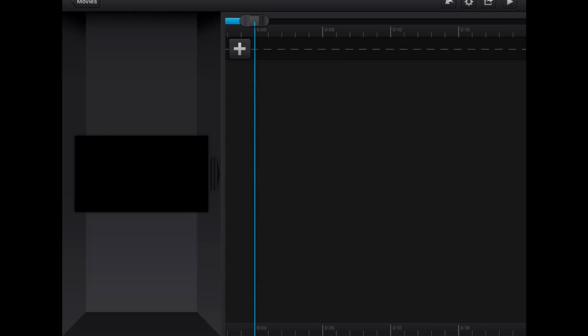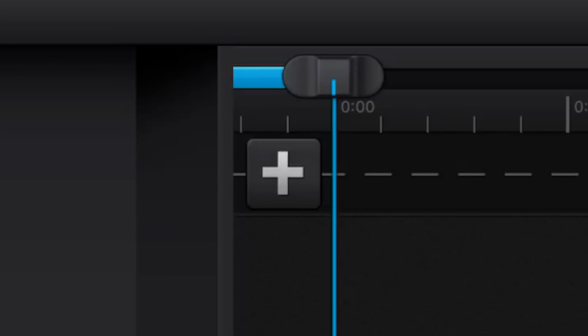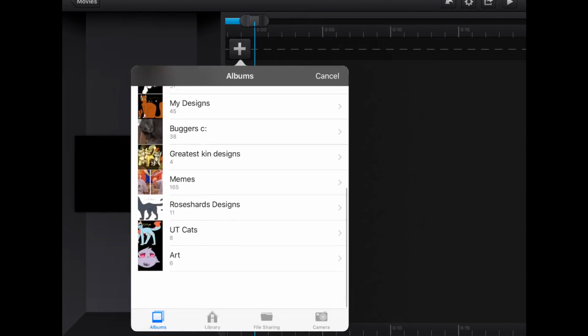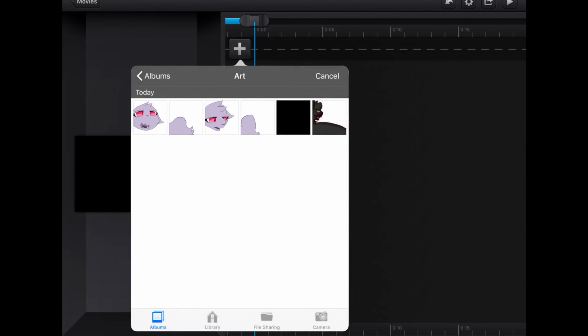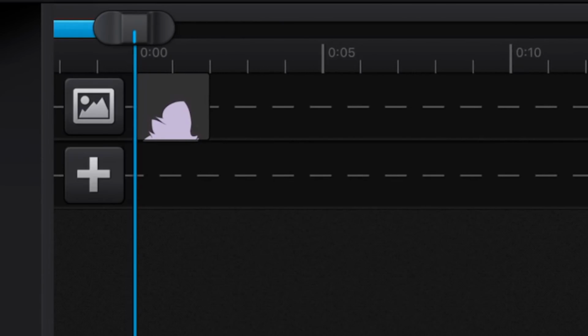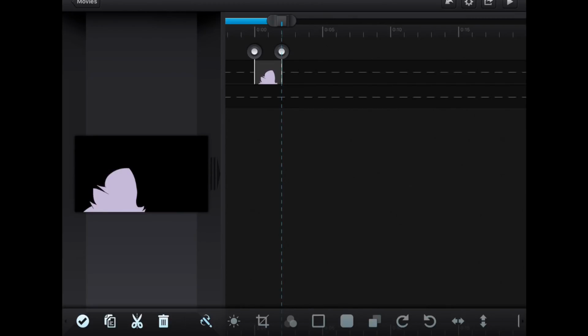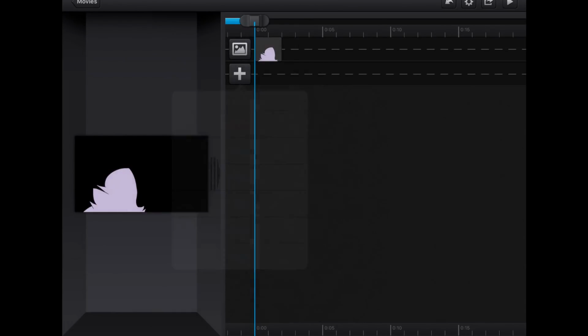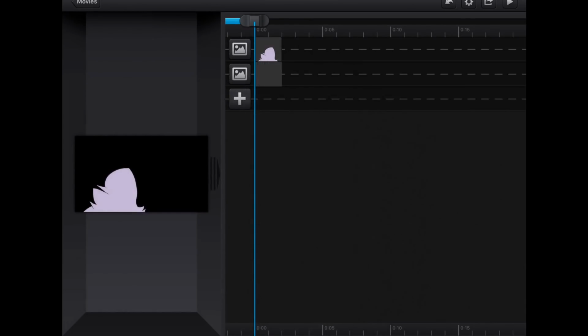So yeah, first thing you're going to do is import your stuff, obviously. So you push this plus button right here, then push photo. Then I have a little folder for my stuff, but it should be anywhere that you can find it. So you can import your stuff. These layers go from, so this layer that I'm on right now, this is the bottommost layer. So whatever you do on that, it will be below everything else. So I'm going to import the rest of my stuff.